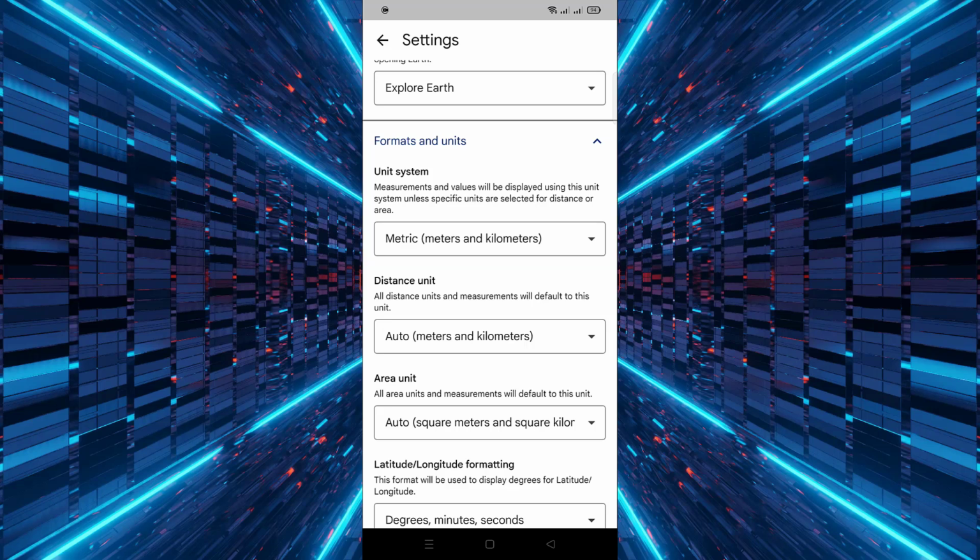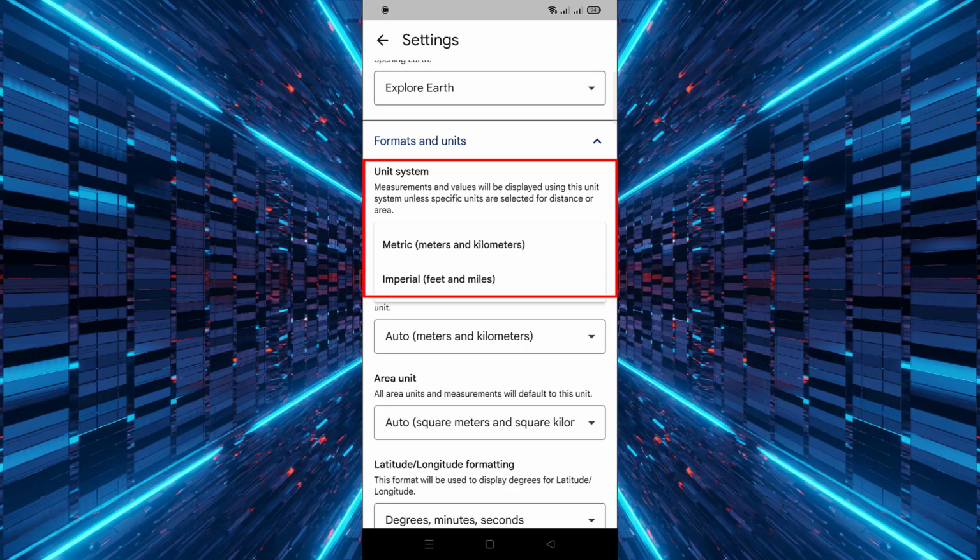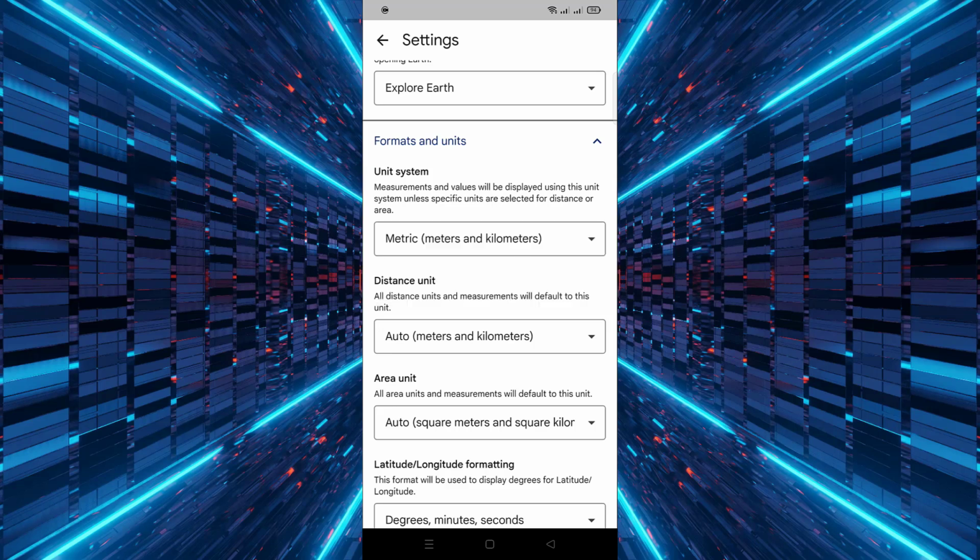In this section, you will see an option called Unit System. Tap on this option, and you will be presented with two choices: metric or imperial. Finally, select the measurement system that suits your needs, either metric for kilometers or imperial for miles. The change will be applied immediately, and you can now view distances and measurements in Google Earth using your chosen system.